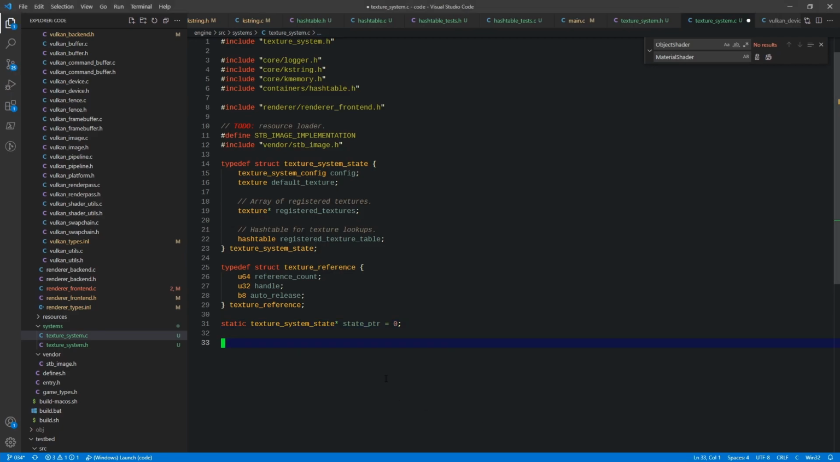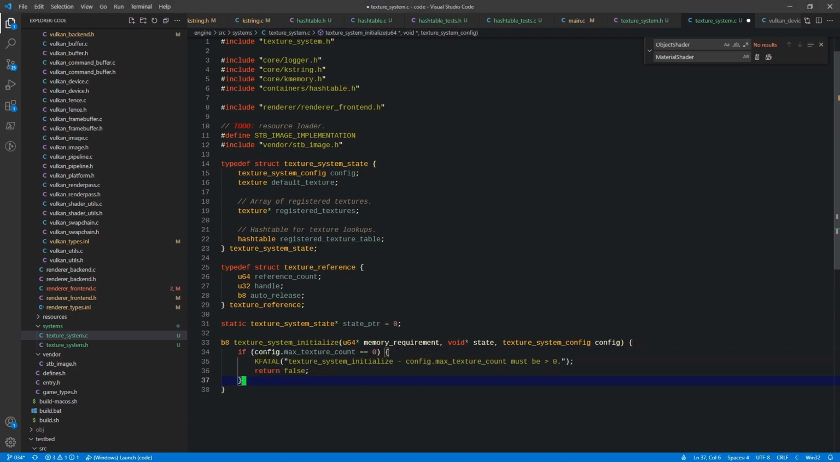Okay? So the very first function that we have in here is our texture system initialize. So first, it takes a look at the configuration and says, well, if the max texture count is 0, that's rubbish, can't do that. Bleat about it and return false. We failed to initialize, okay? Next, we're going to go ahead and calculate this memory requirement, right? And to do that, we actually need to figure out how much we need to store this entire state, as well as this array, as well as the extra memory block that is required by this.